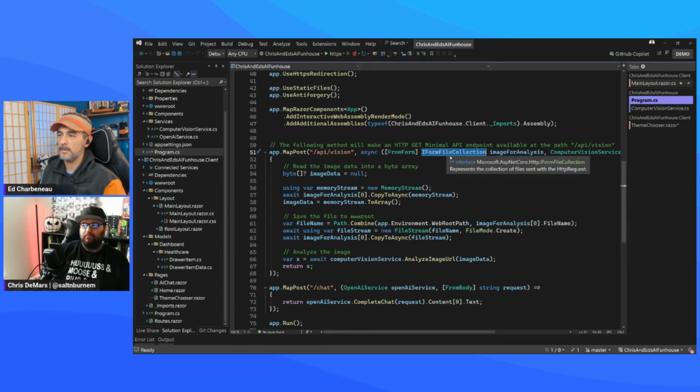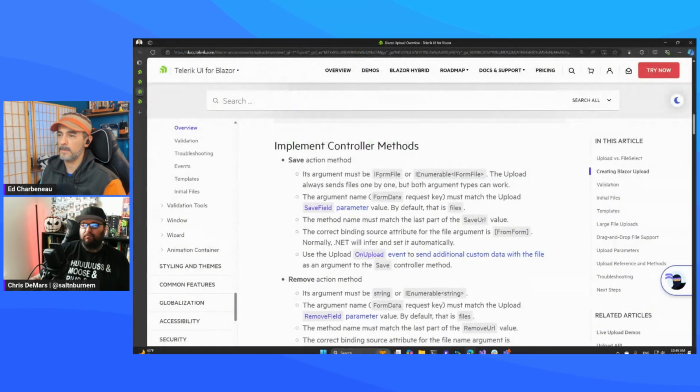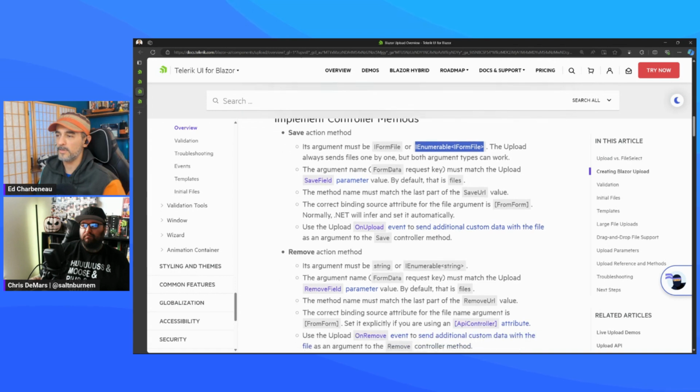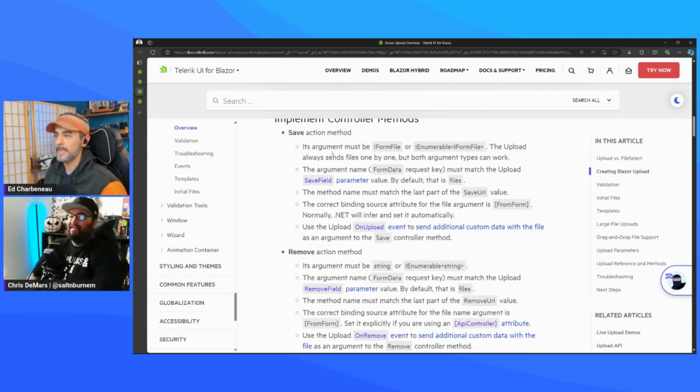And that's interesting. The documentation says it's an IFormFile, an IEnumerable of IFormFile, but I used an IFormFileCollection on the server and I know it works. Well, so they must be compatible. Someone needs to update the docs. It must be compatible.